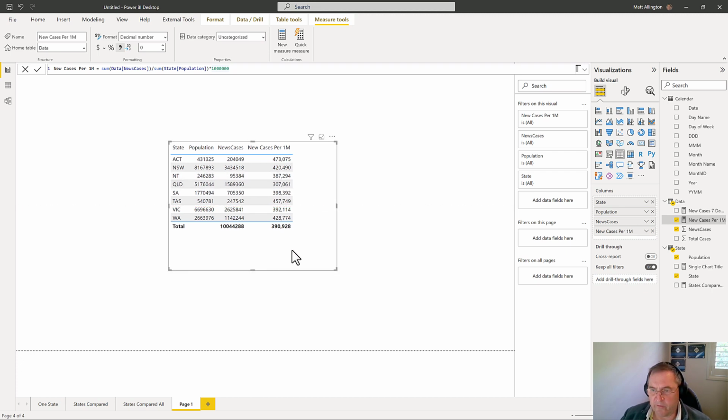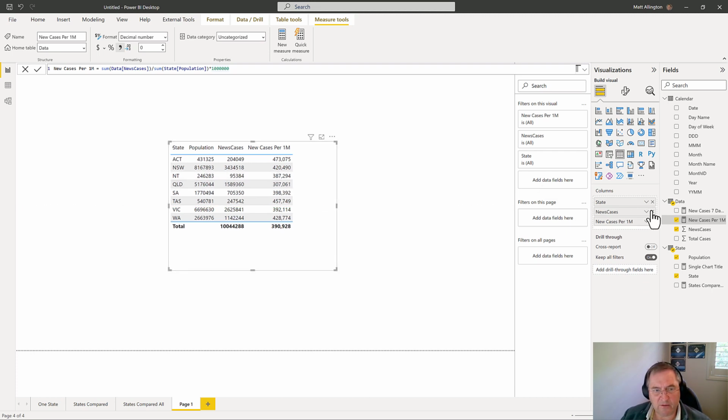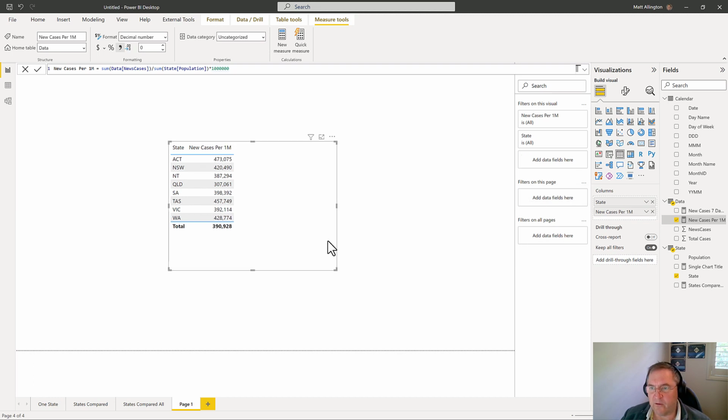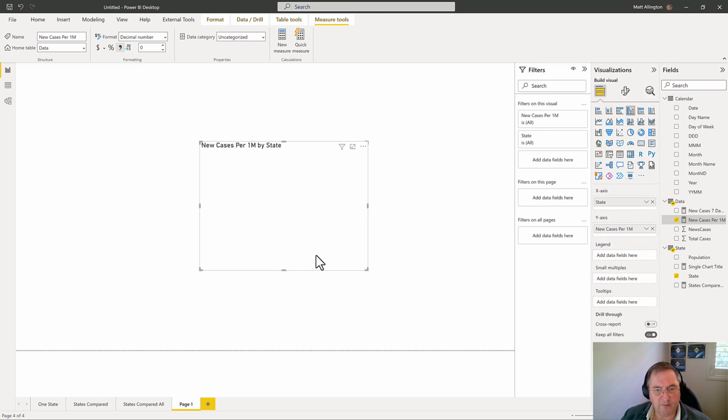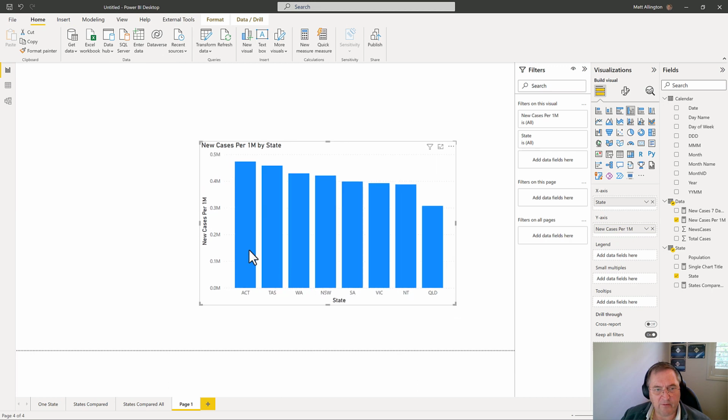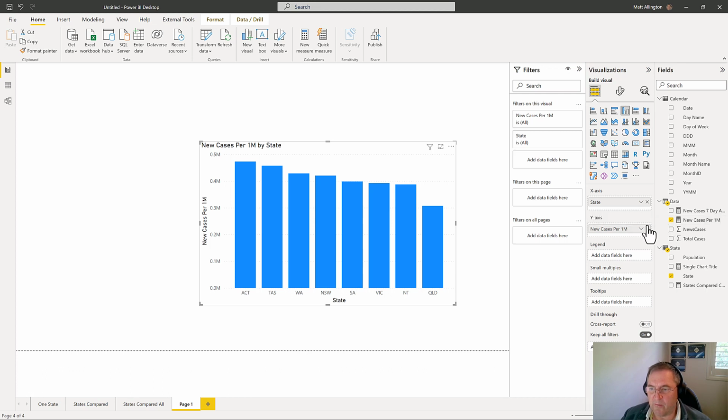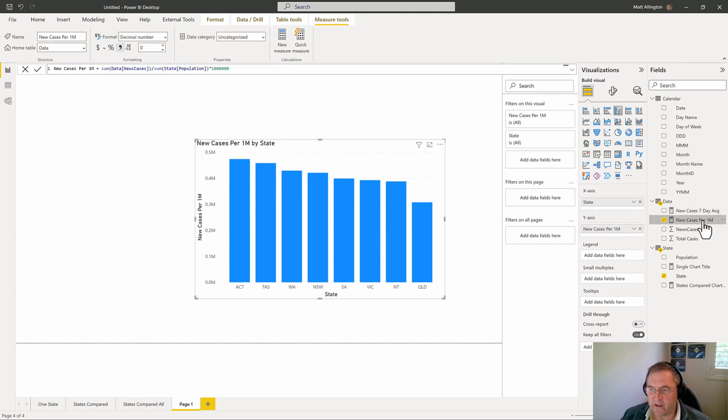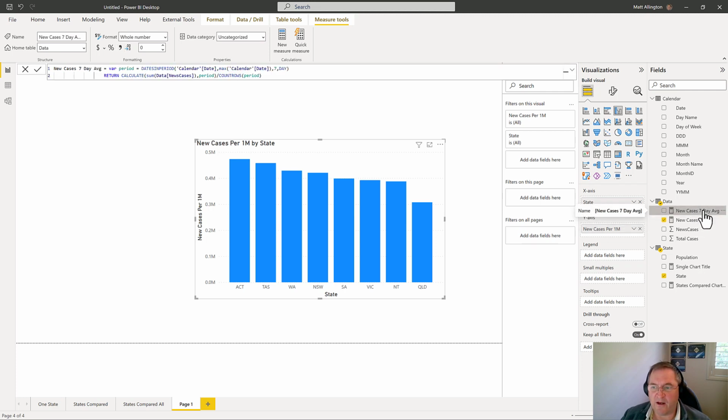And just as a quick visualization, I could just go back to this view, change it to a column chart, and you can see that there's some consistency there across the different states. So now I've got my new cases per 1 million of population. And so now I can actually create a new cases per 7-day average that does the standardization by population.